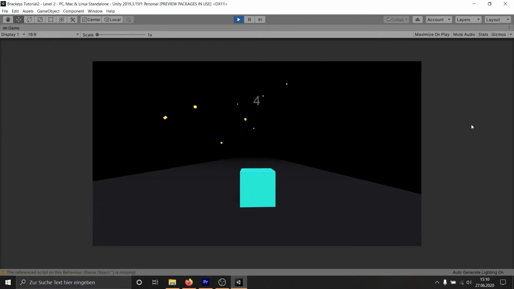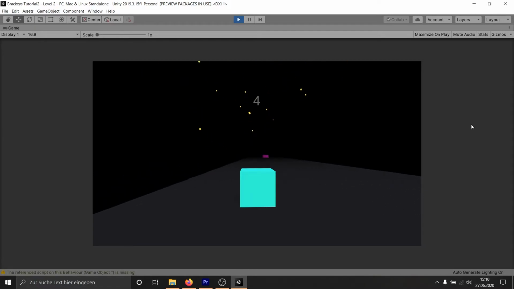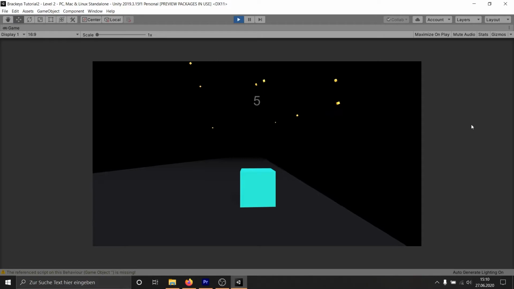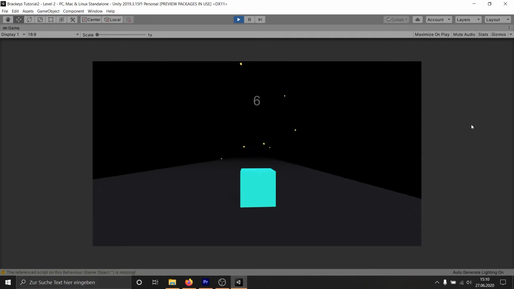But you simply have to run and dodge all the other cubes, and the higher your score gets, the more difficult the game is. It's fun, I guess. My friend said it's fun, but it's very simple and nothing special, really nothing special.